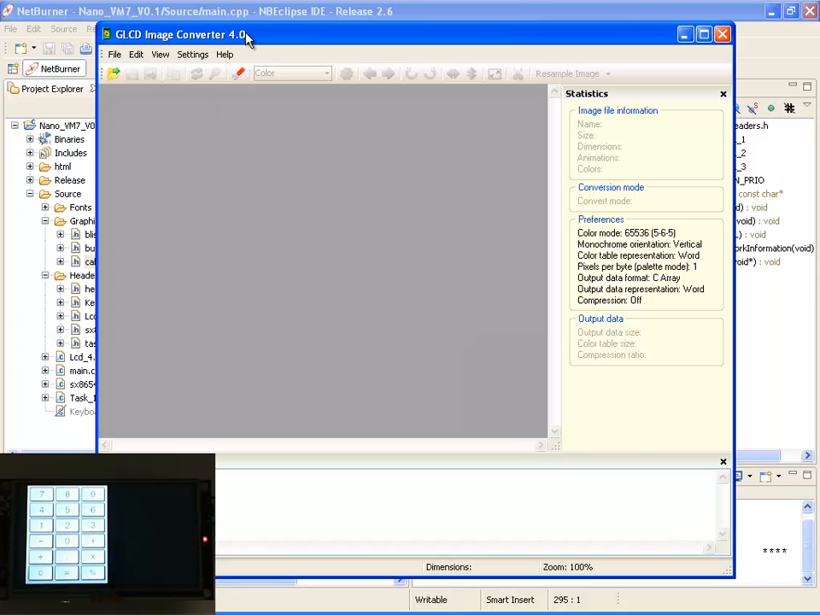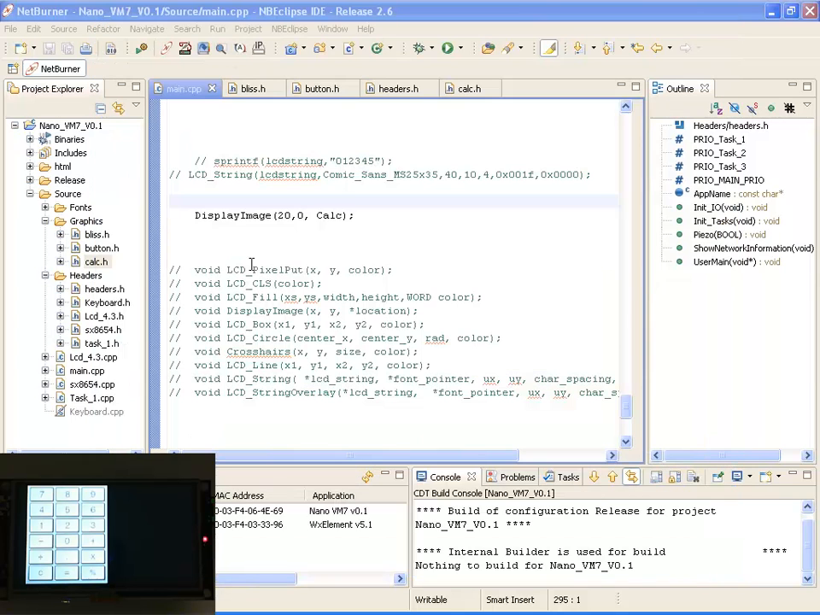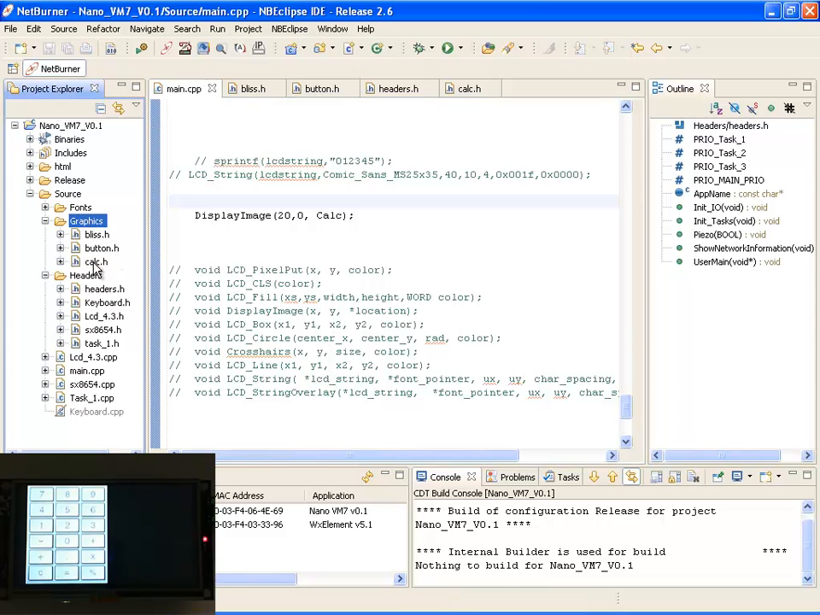I just want to remind you that GLCD Image Converter is available on our website. It's a free download. And in all our demos, all the graphics images are placed in the graphics folder.